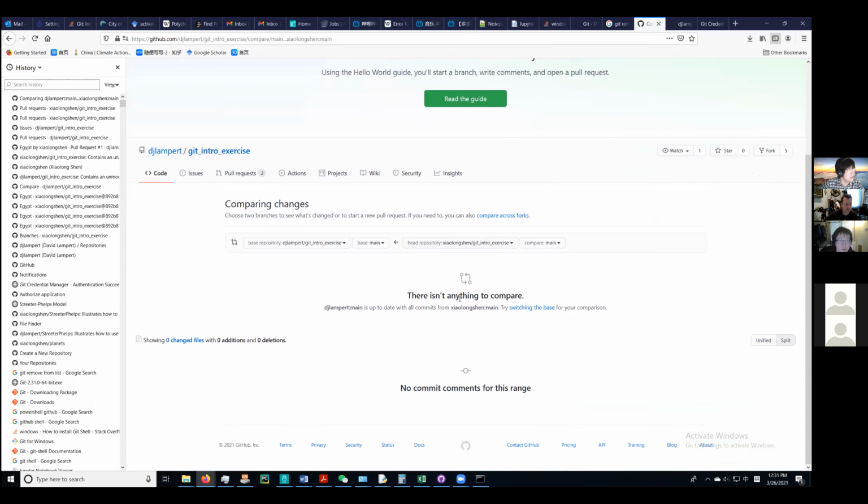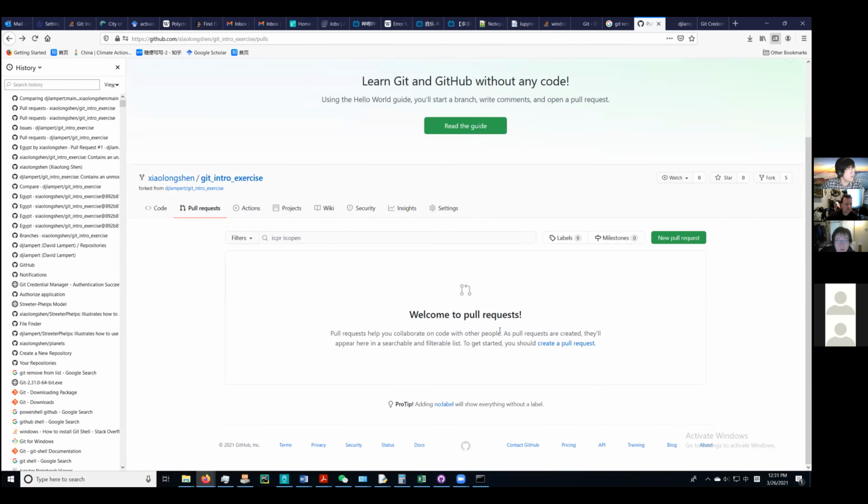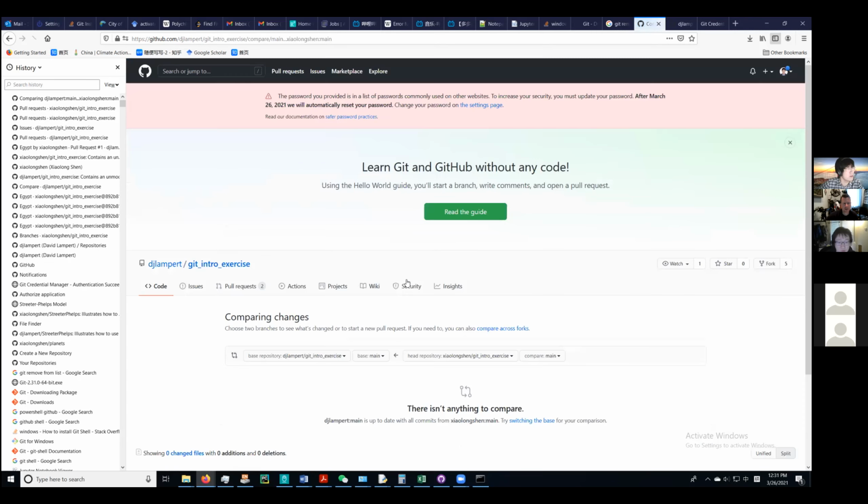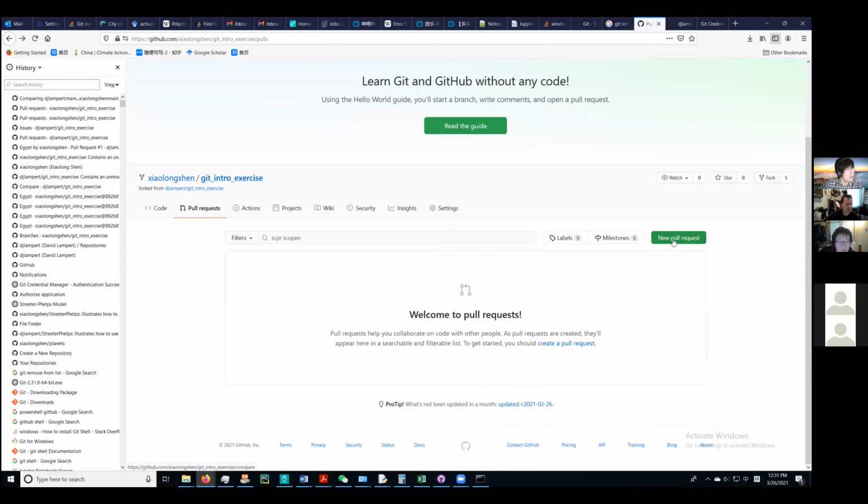So right now, you're still on mine. No, well, actually, when I try to click on create a pull request, it just automatically jumps to yours. Go back to that last thing. And then Xiaolong Git intro exercise. Click that.